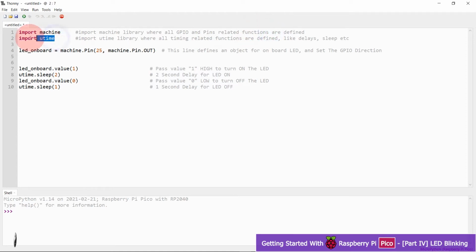Then next we've imported the timing library, utime. This library includes all the functions related to timings, like delays, sleep, etc. Then next we have defined an object for the onboard LED, which offers a friendly name to your Pi Pico's onboard LED. You can give any name, but to identify it specifically we gave it as LED_onboard, which is easy to understand and readable.